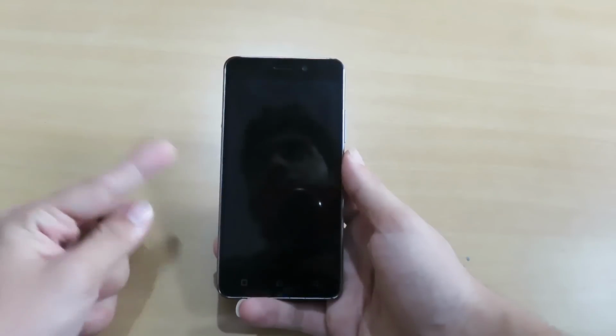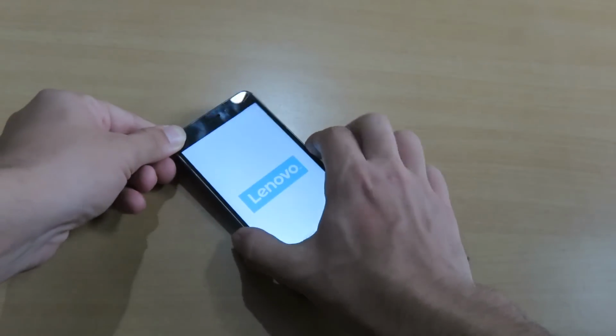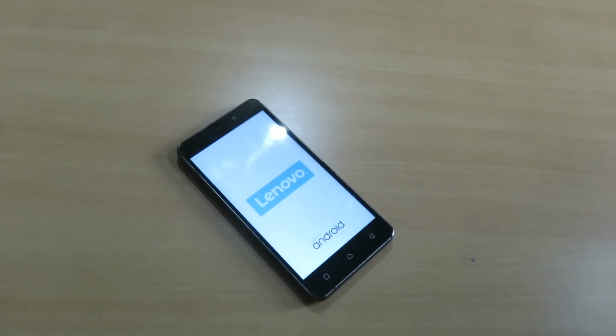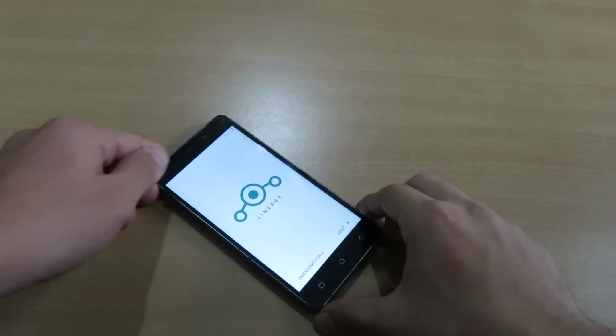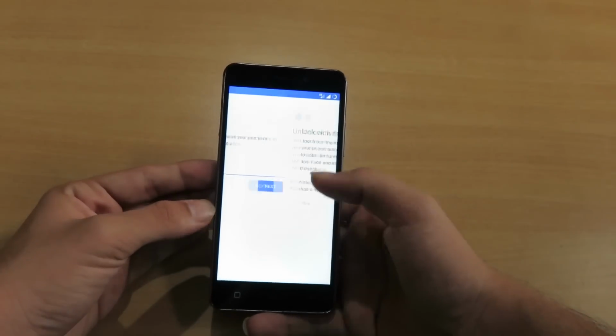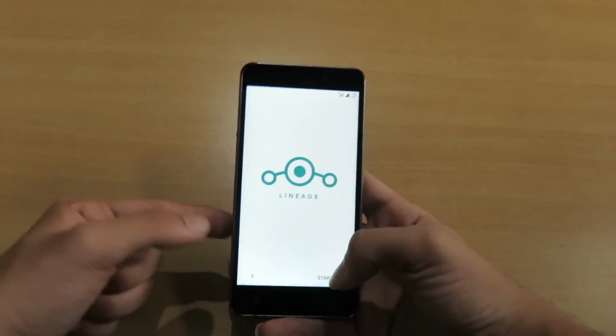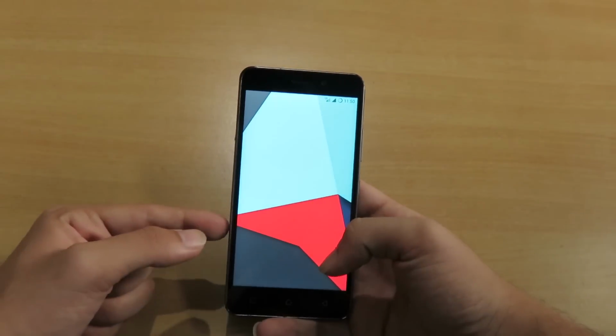The first boot will take some time, so don't be worried and do not shut down the device, just wait for some seconds or minutes patiently. Now here's the ROM, and let me set it up for you so that we can use the ROM. Okay, looks like I'm done, and here's now the UI of LineageOS.